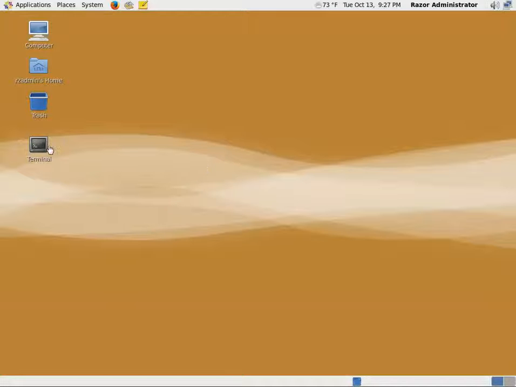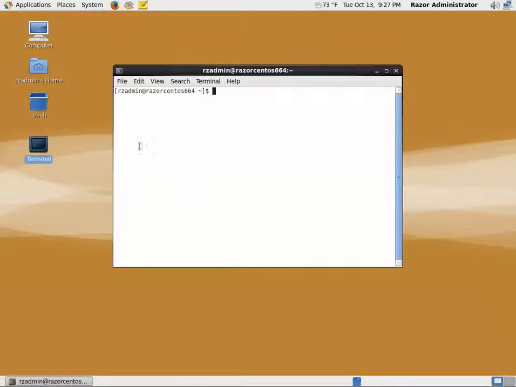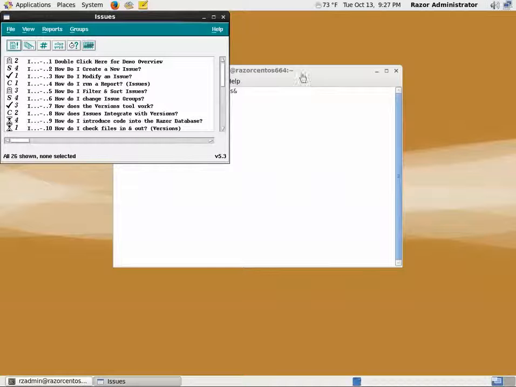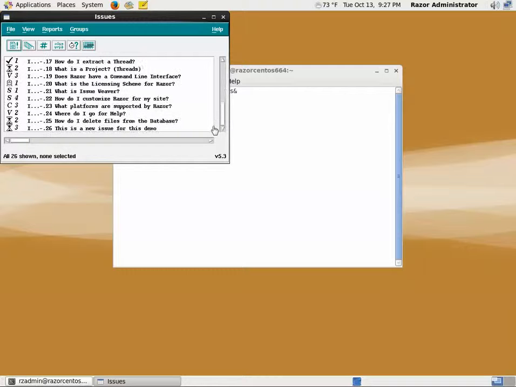First thing I'm going to do is open the terminal window, and then I'm going to start one of the three clients. The Issues client is the first tool that most people use when they begin to use Razor. This Issues tool contains all the bug reports, enhancements, any changes that you want to make to your code. What I'm showing you here is the demo database. The demo database has got about 25 or 26 predefined issues that sort of explain what the tool is about.